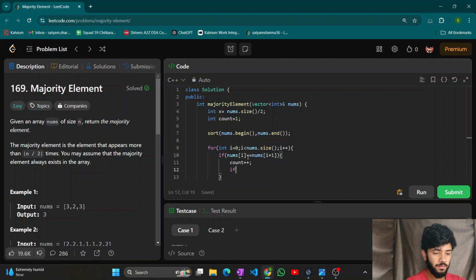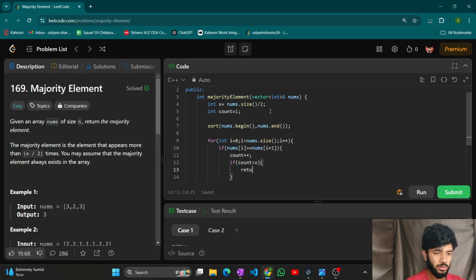Next, if our count somehow becomes greater than x, where x is the value of n by 2 for the majority element, in that case we have to return the value. So just write return nums i. So this is the majority element.